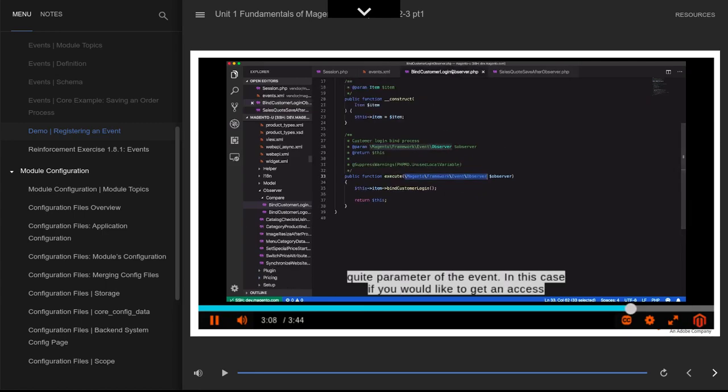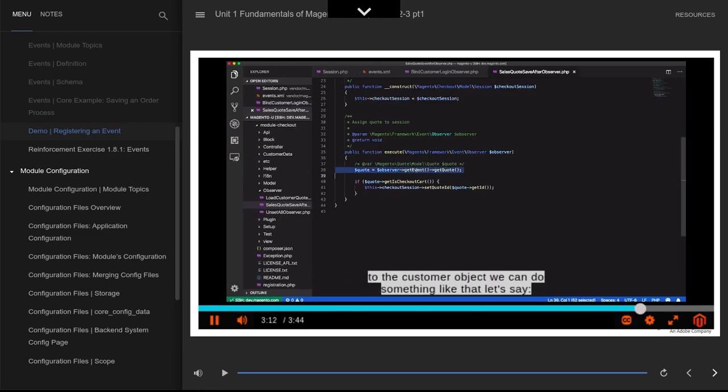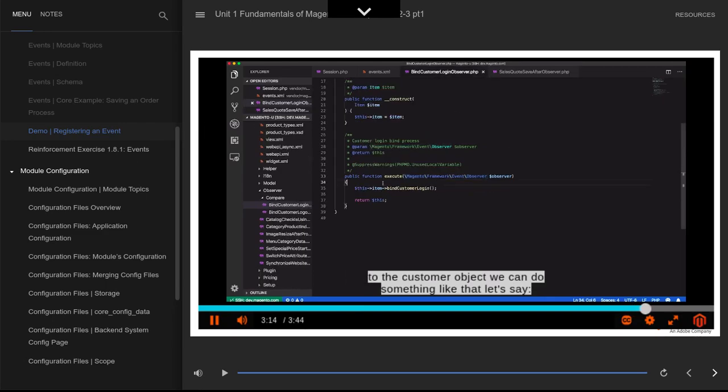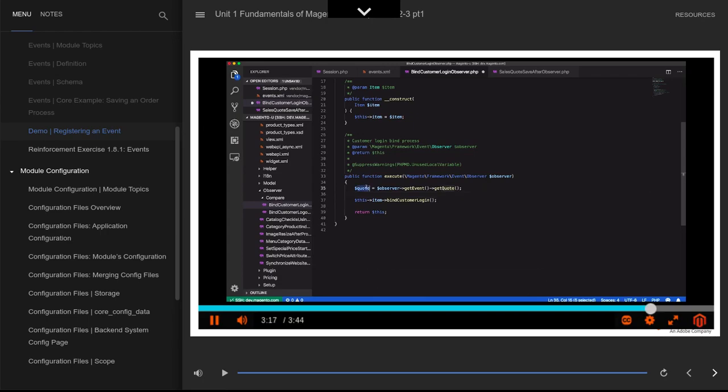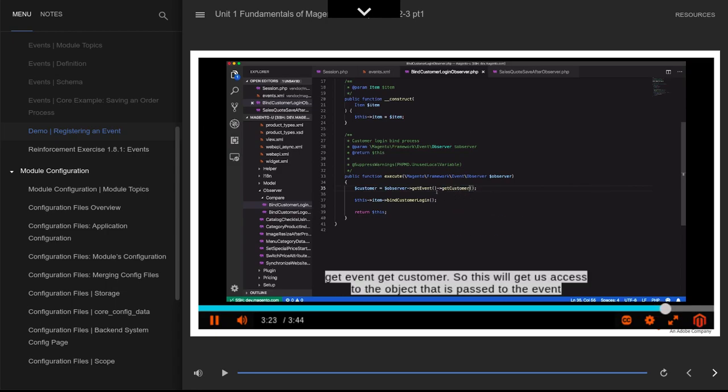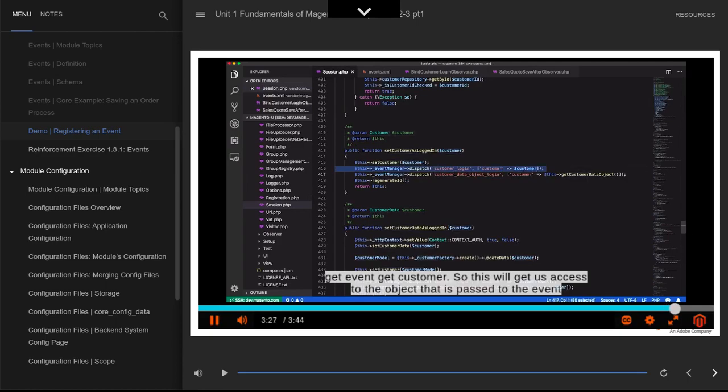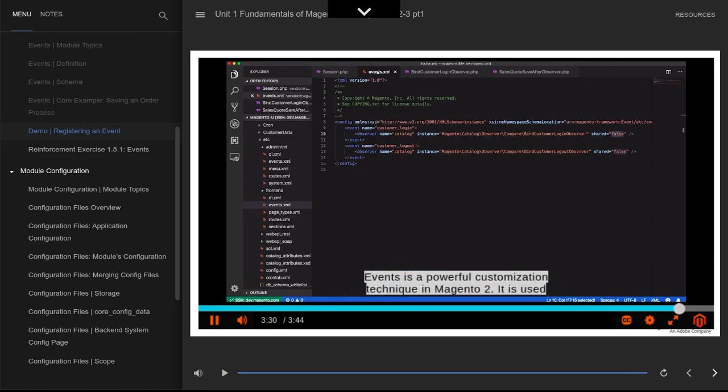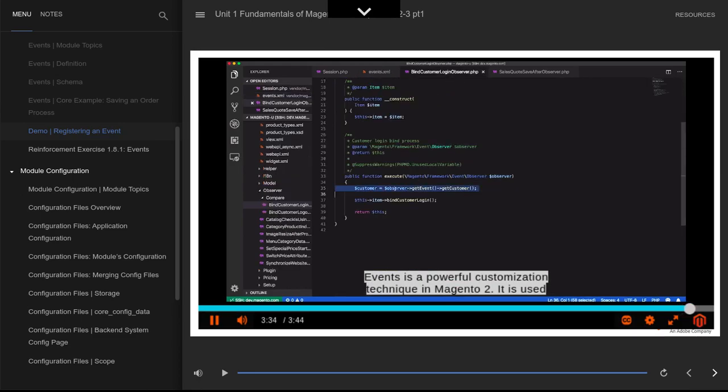In this case, if you would like to get an access to the customer object, we can do something like that. We would say customer, observer, get event, get customer. So this will give us access to this object that is passed to the event. Events is a powerful customization technique in Magento 2. It used a lot in the core code, and it's also used a lot in customizations.